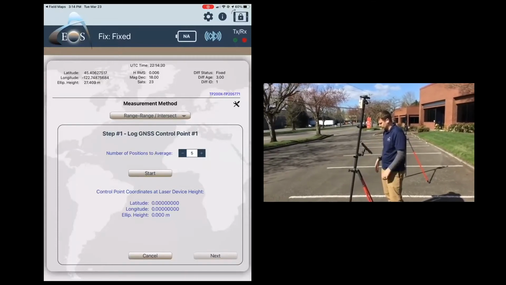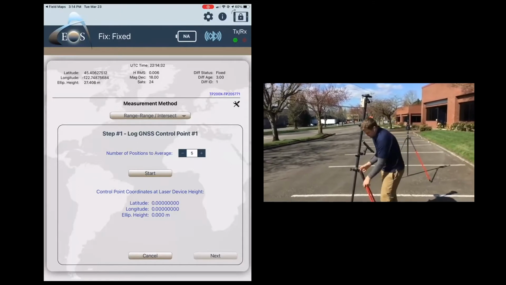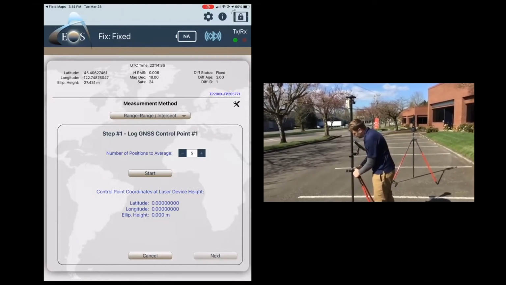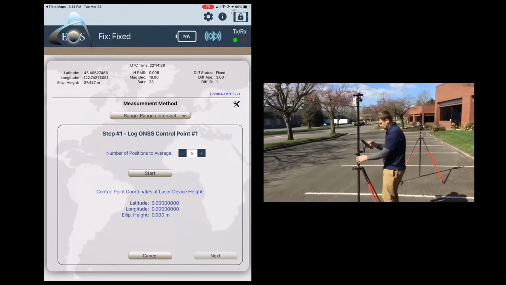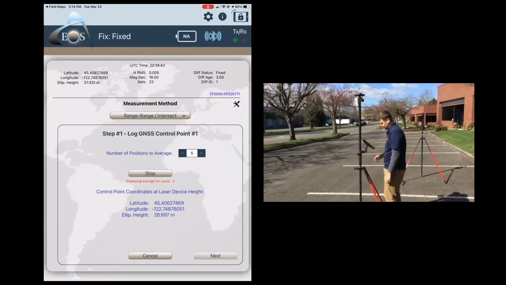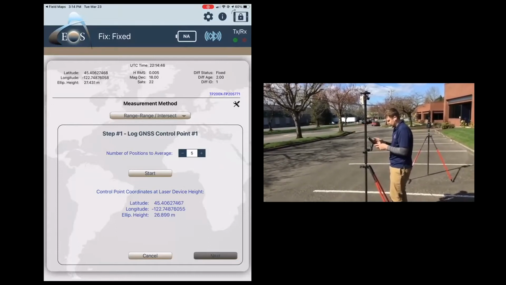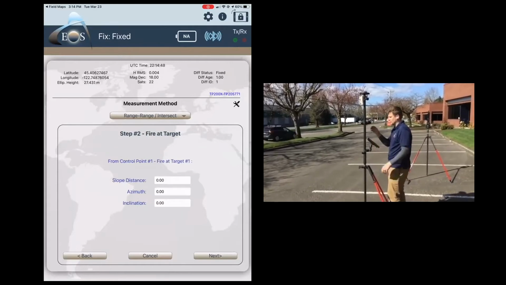So step number 1 is log GNSS control point 1. That's going to be right here. Make sure your pole's bubbled up. Then hit start to average 5 positions. Once that's done, next button is activated. You can press that, and step 2 is fire at target.